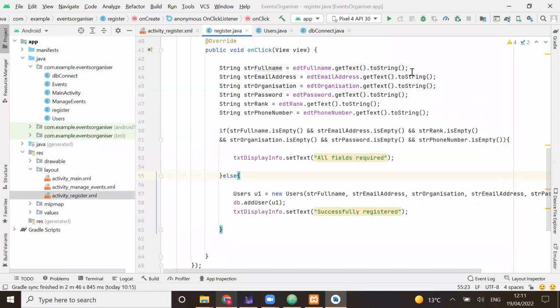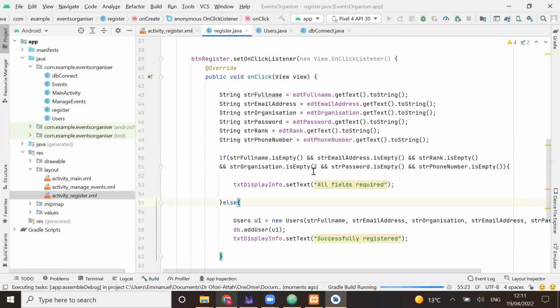So to run it, all I have to do is click on play. And when I click on play, my application will run. It's going to take a few seconds to load.